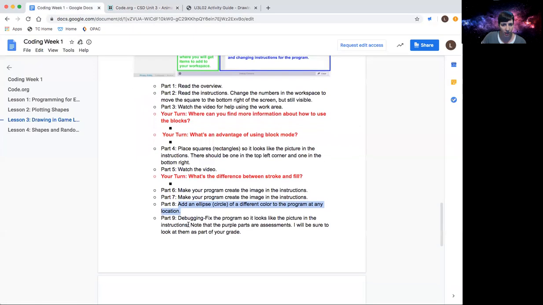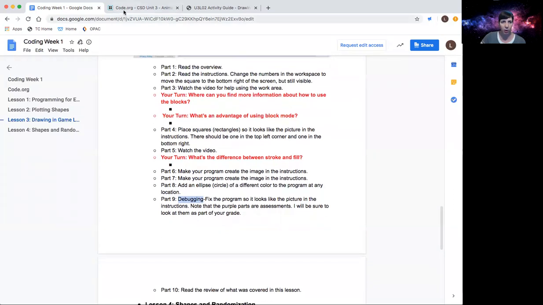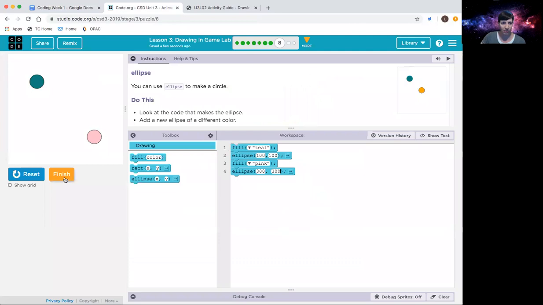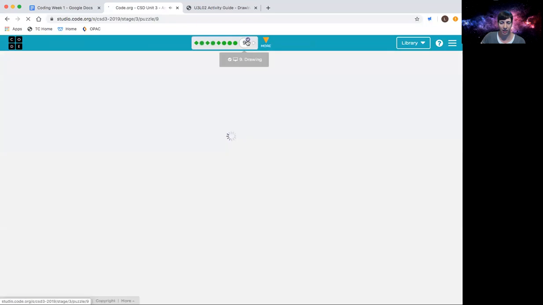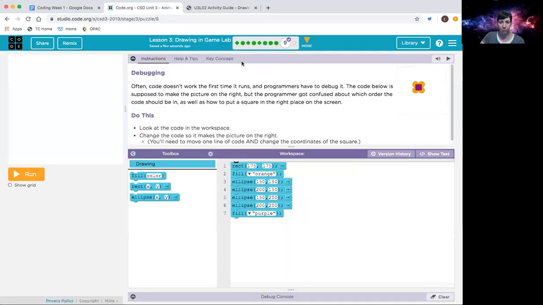Let's take a look. All right, so debugging. Debugging is another word for fixing a program that's already there. So you're not going to be completely starting from scratch. You have to figure out what's wrong with the code, okay? And this is one of those purple ones that I've talked about before. I'll show you up here. It has that check mark, so this is an assessment. This is for me to check to see if you understand what we are doing, okay?